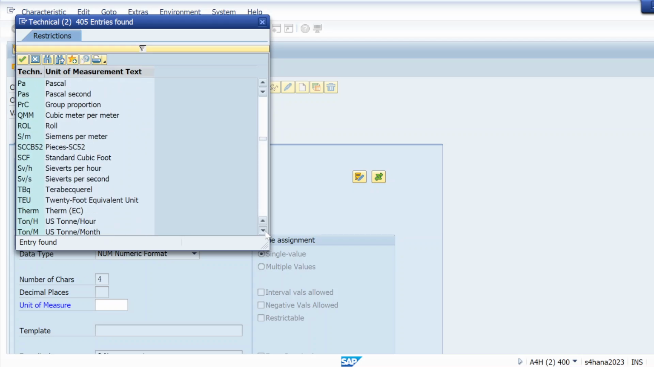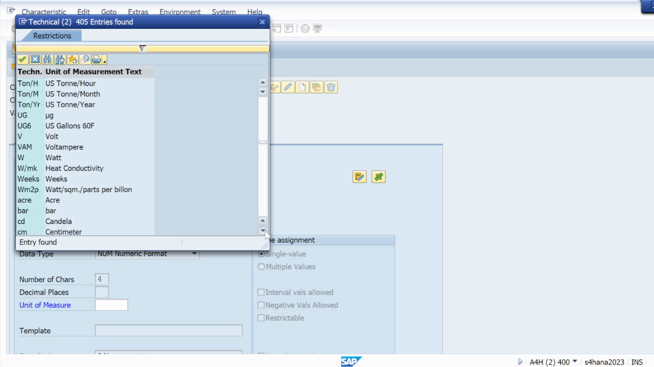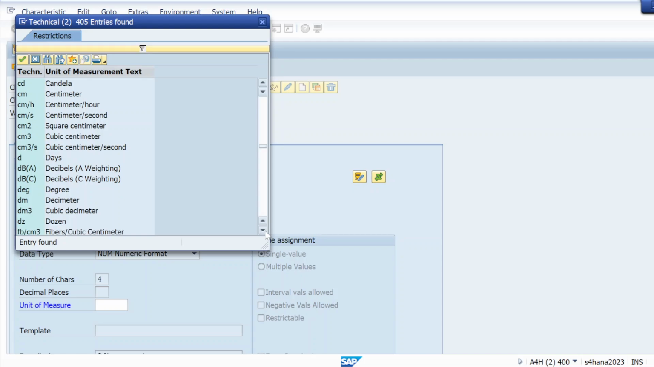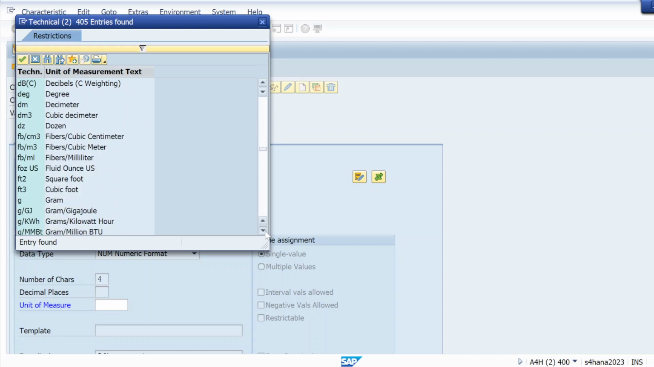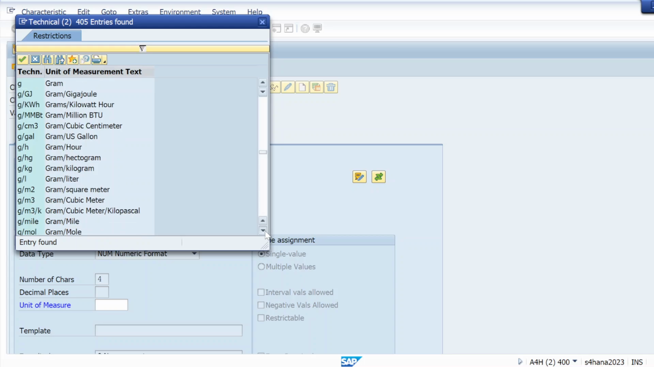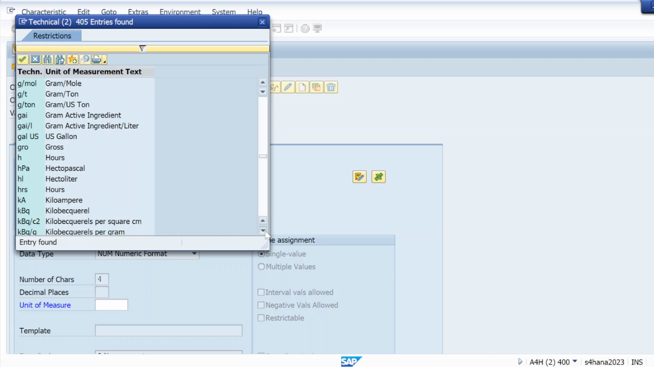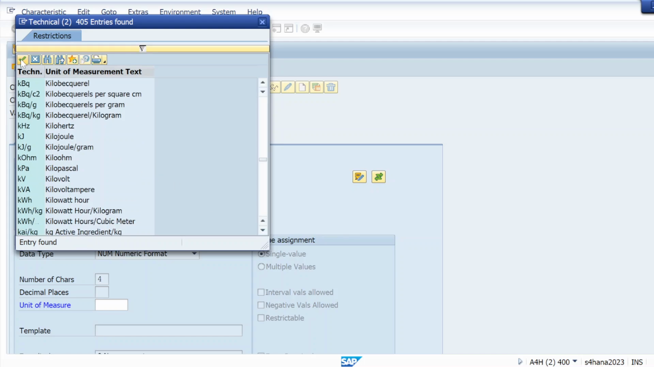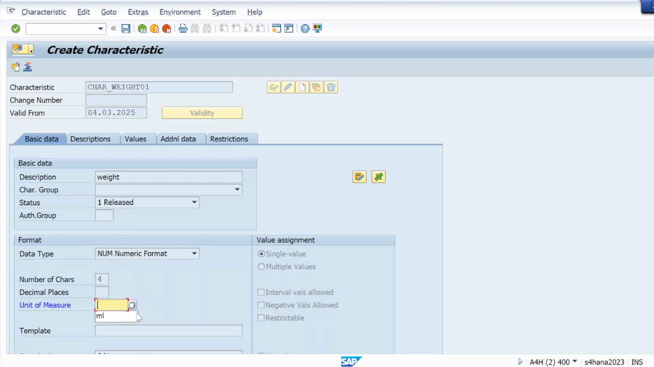So let me simply check from here. Gram per liter. So many units are there. So let me do one thing now. Let me take gram. If milliliter is not there, let me take gram. Liter is also not there. Okay, let me leave it blank.